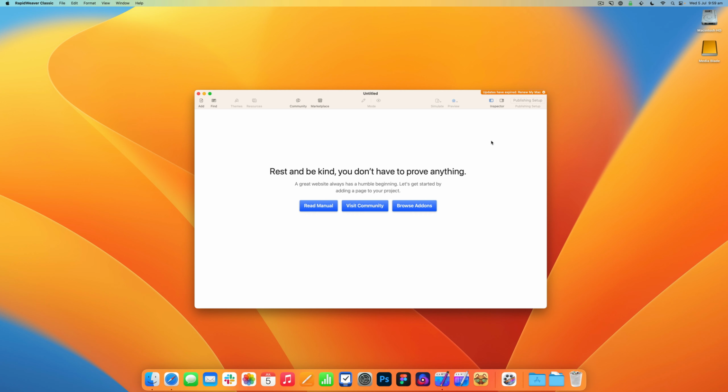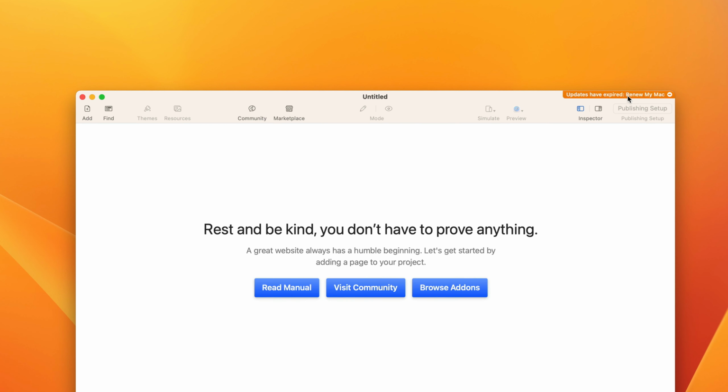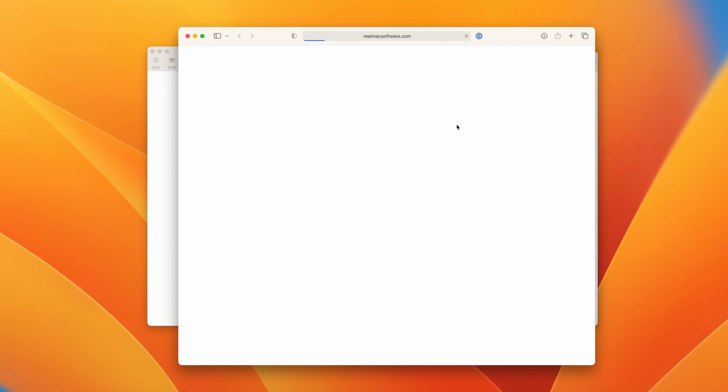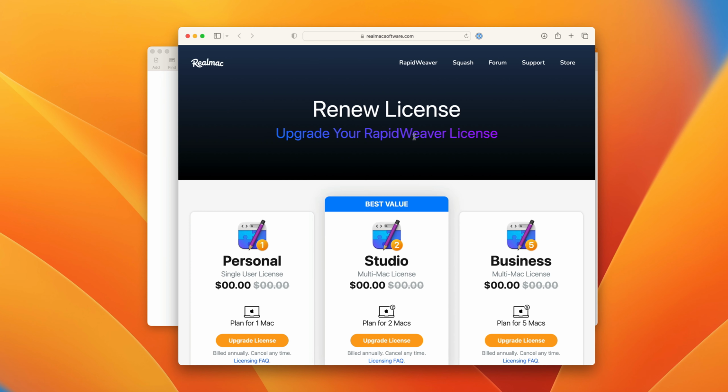So when a future update comes out, if you want to upgrade to it, you can hit this button and it'll bring up the registration window. And here it tells us our updates expired on Wednesday, the 5th of July. And if I want to start receiving updates again for another year, I can just hit the renew button and this will go to the Real Mac store.